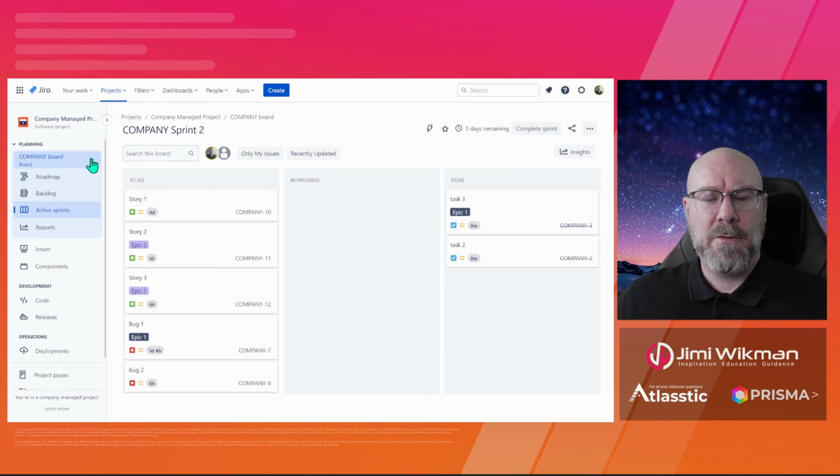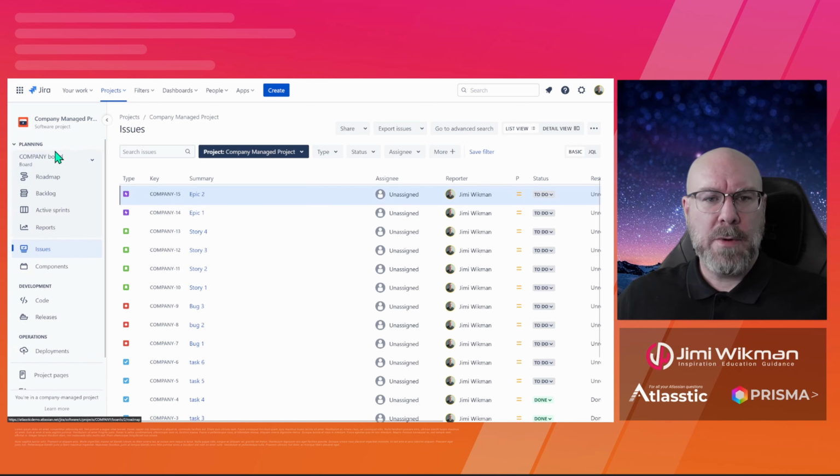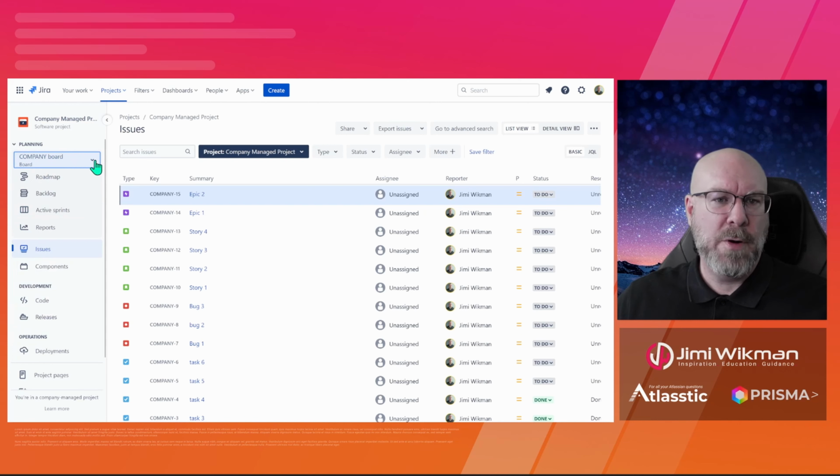I know this is confusing. We're going to talk about this when we go over the company managed projects in a little bit more detail. But if you don't have a board, your default view will actually be issues. So this is what you will see by default. But otherwise, you always have pretty much the same structure.